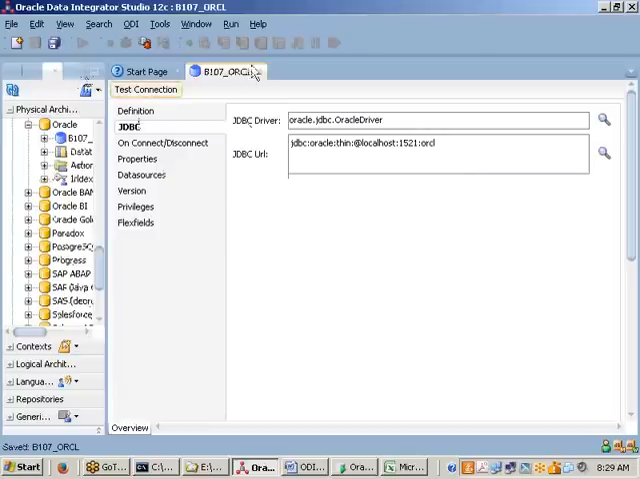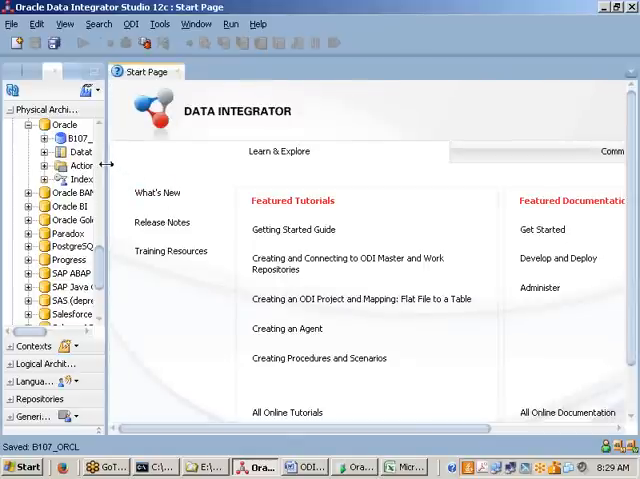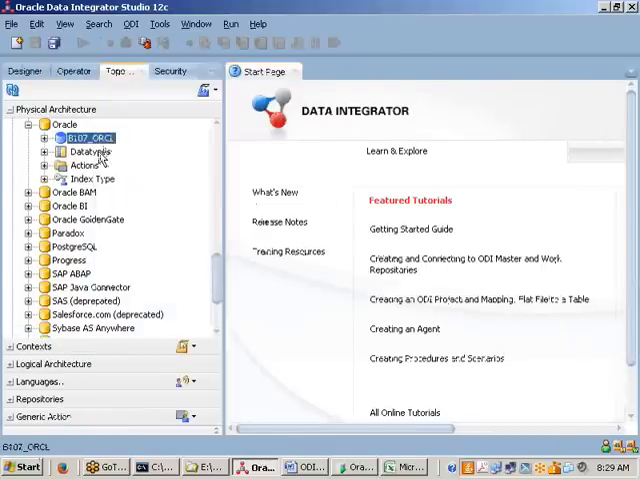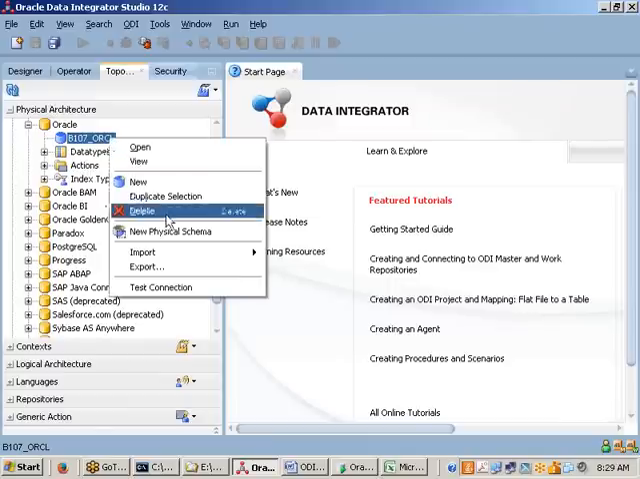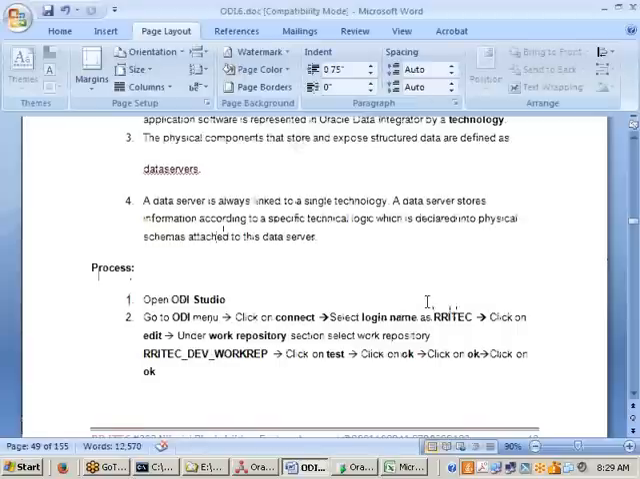Click on Finish, close this one, then you can see that one thing is created, that is known as a data server. Under the data server, I want to create one schema corresponding to the source and one schema corresponding to the target. How to create? Simply right click on this one. There I have one option that is known as New Physical Schema. That's what I am suggesting here.